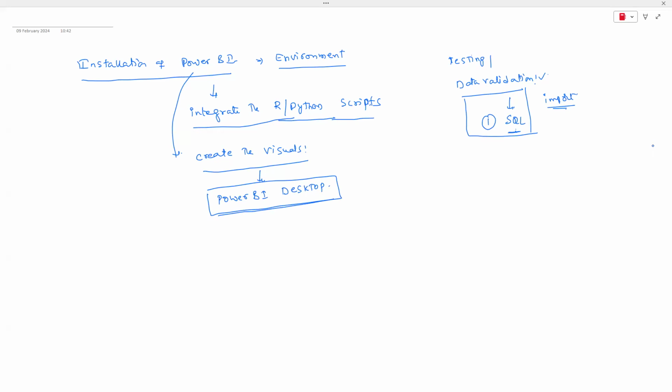Again, this Power BI Desktop is available in different editions, guys. We have a free edition, a Pro edition, which is the professional edition, and a Premium edition. Even yesterday I told you, depending on your usage, you can buy licensing for different products.